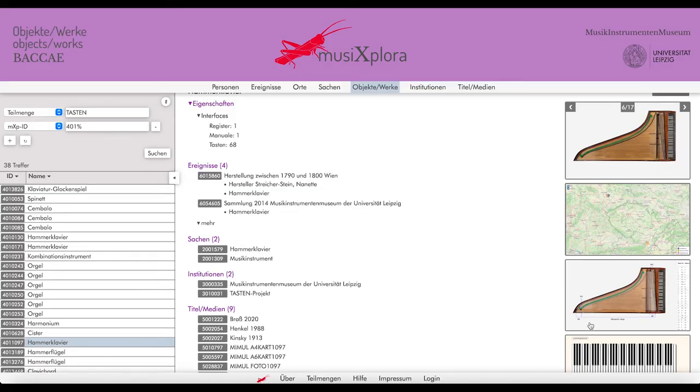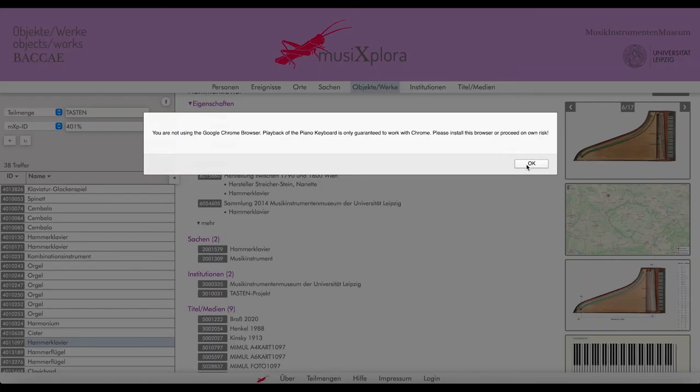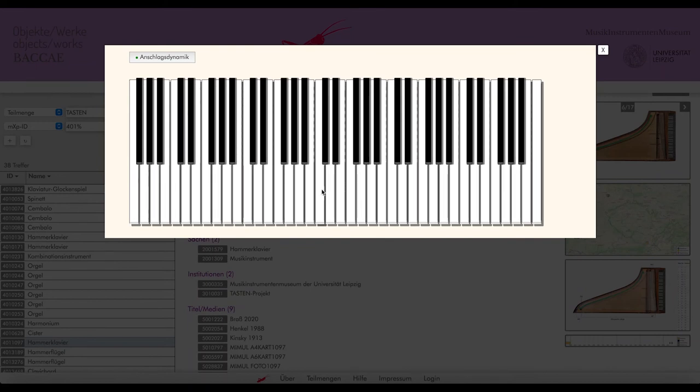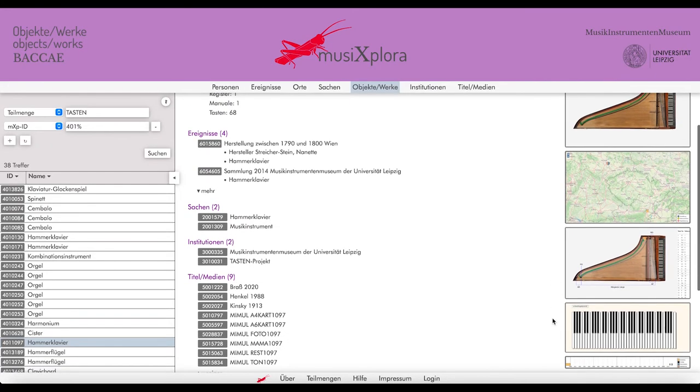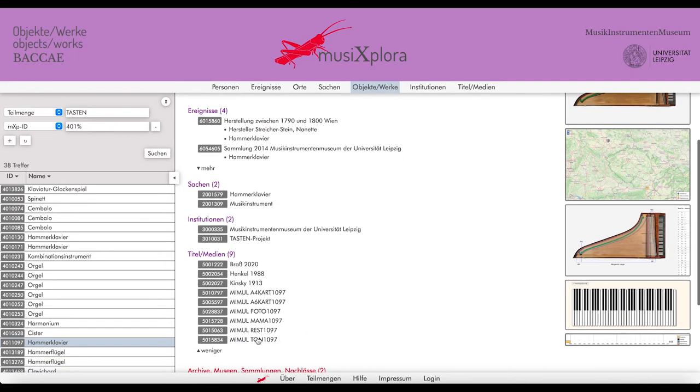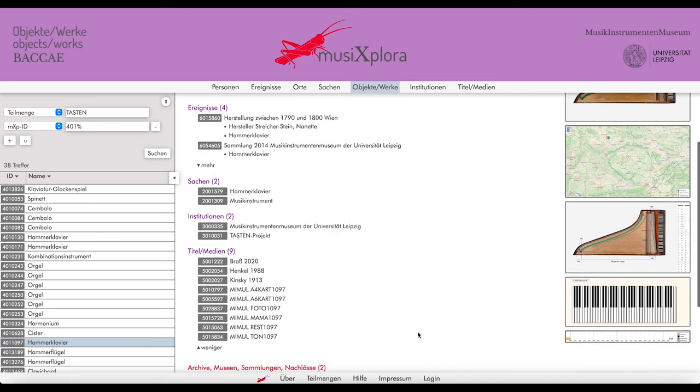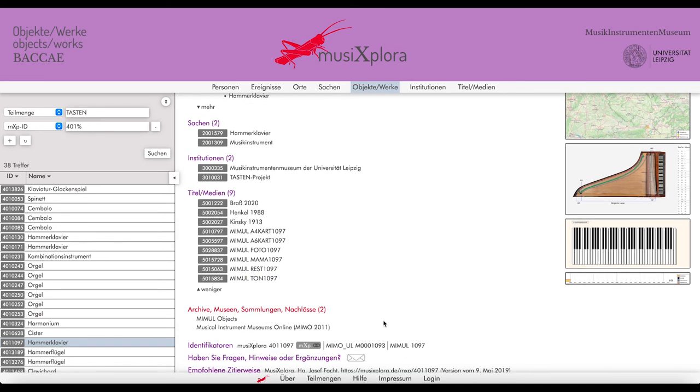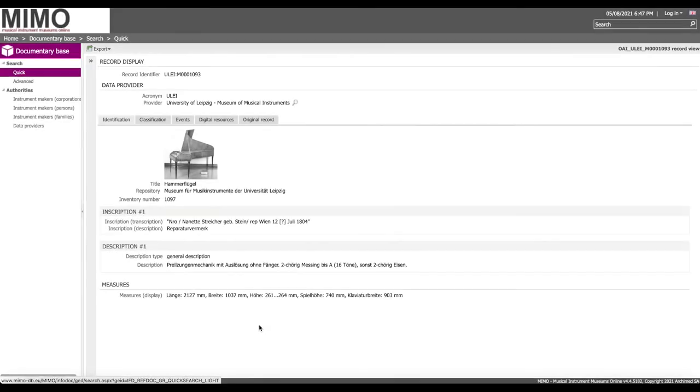You can also get a virtual keyboard that you can play with your mouse, with the original sounds of this very instrument. You can also play this Streicherflügel with your computer keyboard. We also offer the sound of the digitized instrument for download, so that you can use it on your own keyboard instrument at home. Of course, you have the possibility to see more information about the instrument in the MIMUL database.